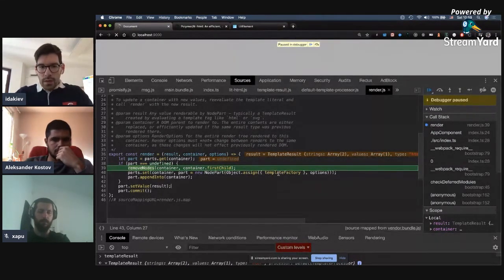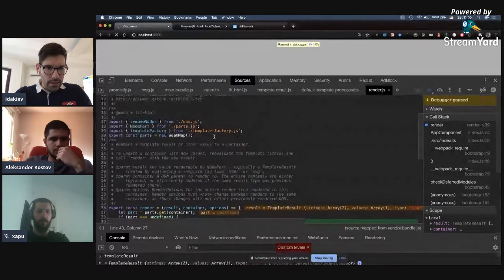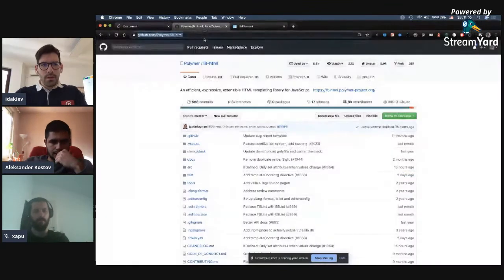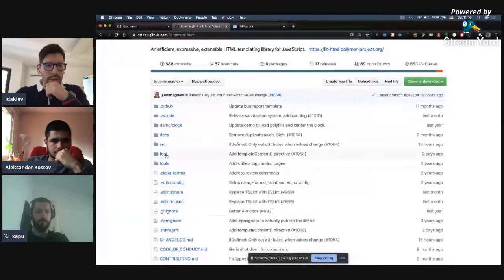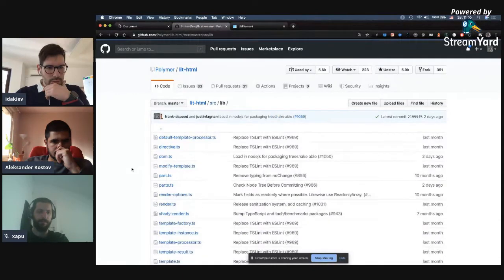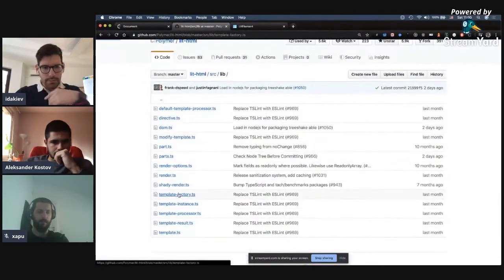Which is cool. And also we are providing this interesting thing called template factory. This template factory is coming from this file, template factory. Okay, let's see what template factory is. So I'm going to go into the lit-html library and search for the template factory. What is the template factory?